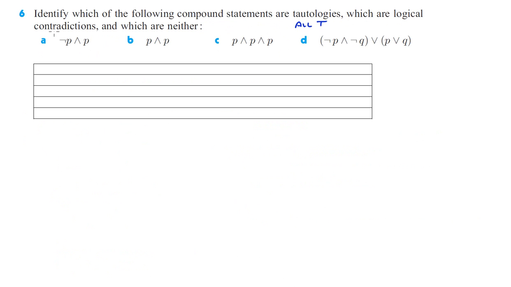Which are logical contradictions? These here are all false, and then which are neither? The neither is some kind of combination of trues and falses. Okay, so look, we got all sorts of fun stuff to work on here. So let's start off with everything. We got P, and we do have one Q at the very end there. So I'm going to do P and Q.